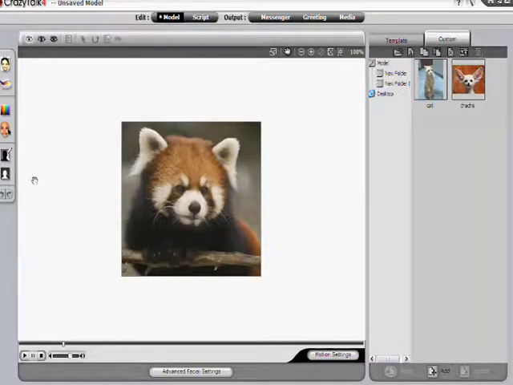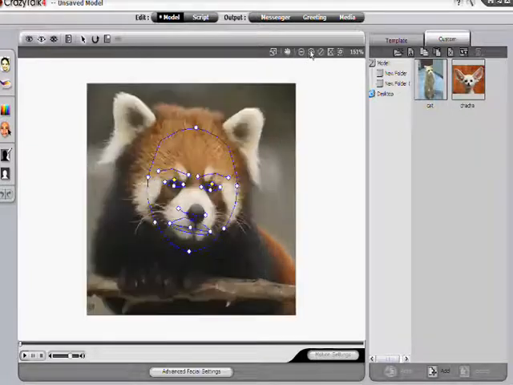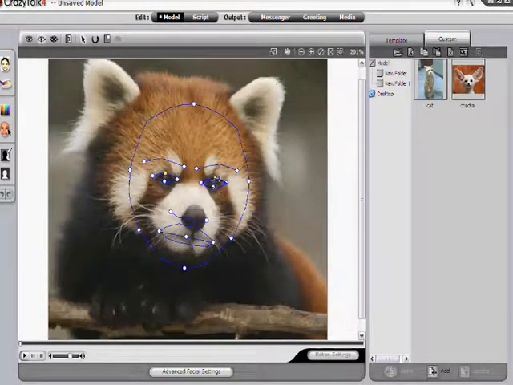To fine-tune the movements, click on these icons for basic or detailed fine-tuning. Adjust the dots by dragging them to the correct position.